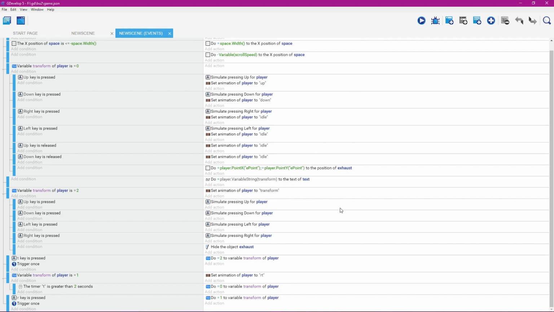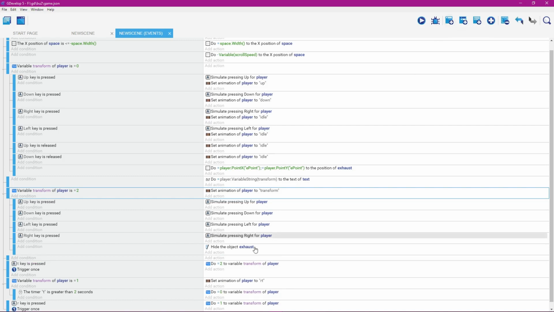Okay, so one thing we can do with that is we can make it so that we can only press R and have that work if our transform variable is equal to 2. So what we're going to do is click here so that this is highlighted. I'm clicking here because we have all these sub events right here. I'm going to click the plus button here to put in a new event right here. So then I'm going to left click on that new event.